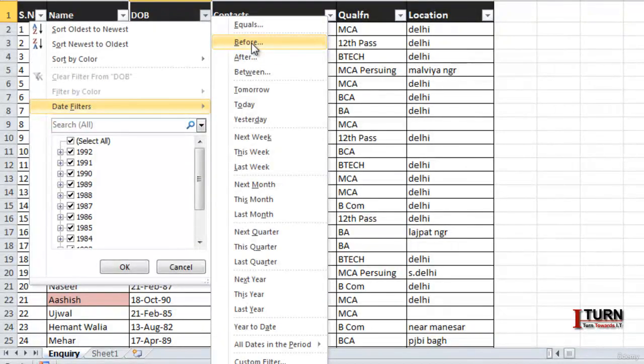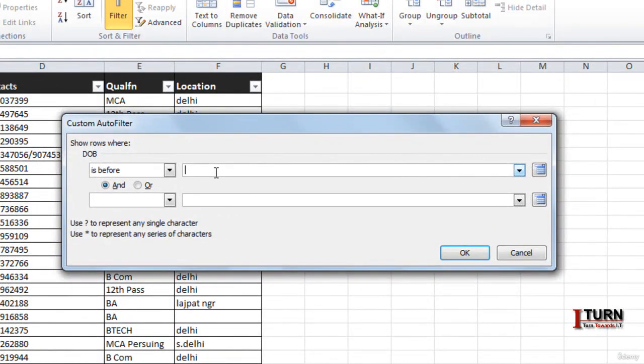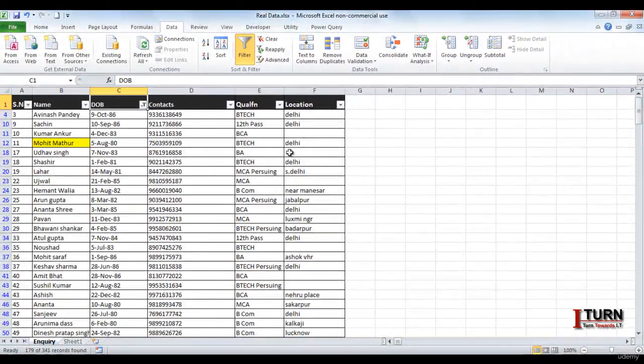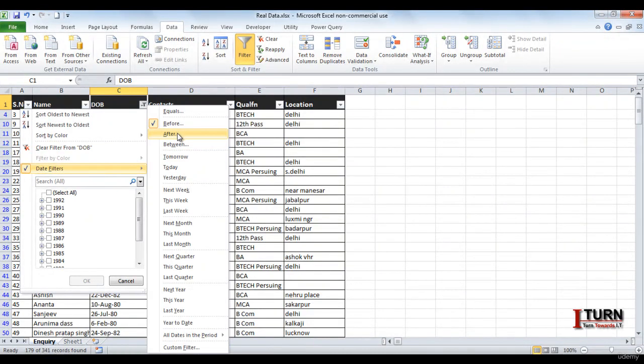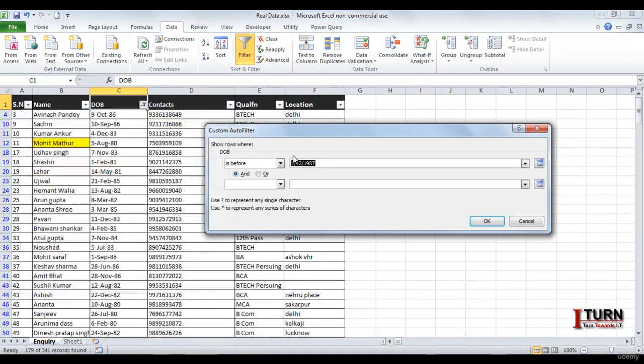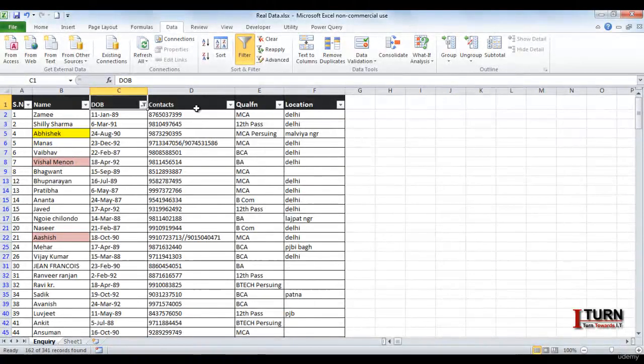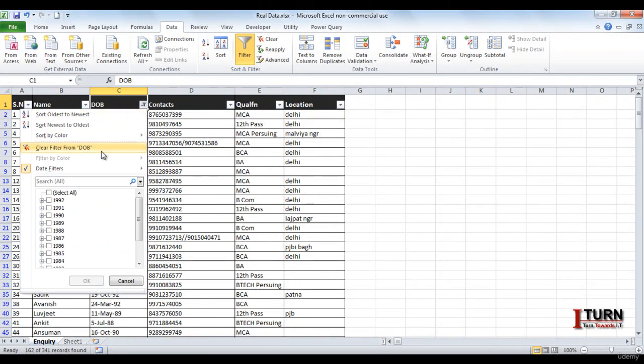So I will go to the Before option and let me show you. I am typing 12th of Jan 1987. Here you may see all the dates which are before this date are coming. Similarly, you may go for the After option also and mention the date. Let me go to this Before option and convert it into After, and you may see the result accordingly.